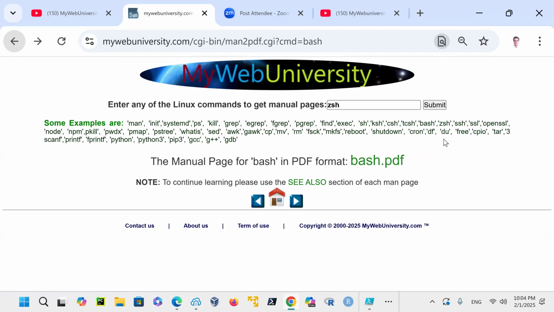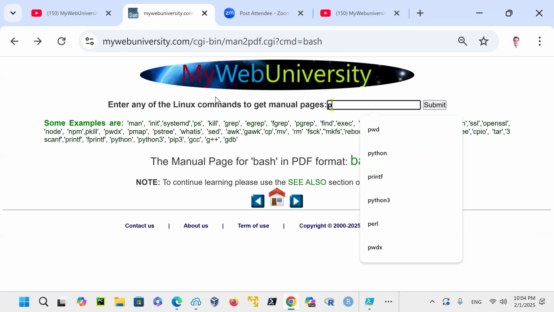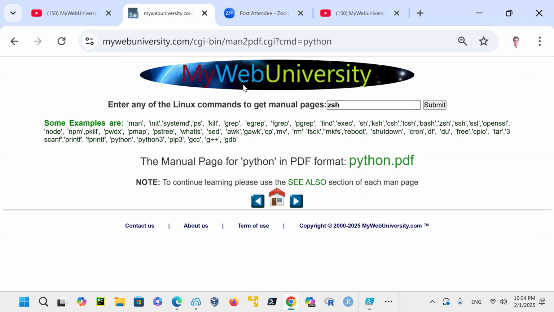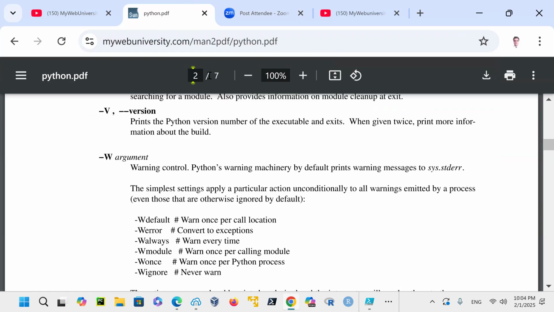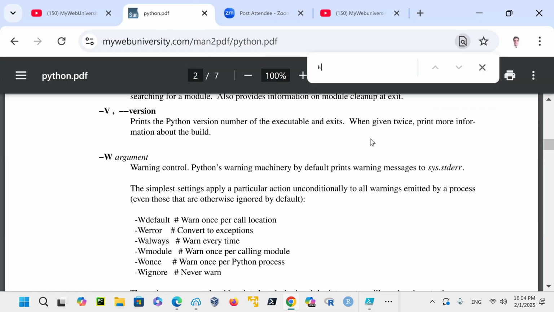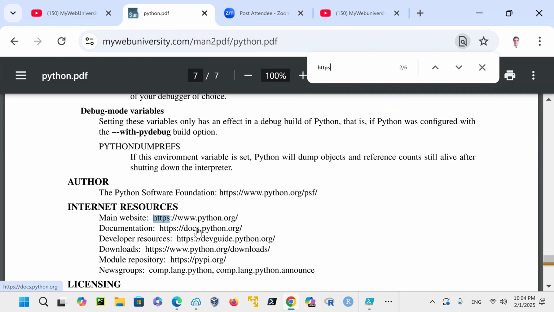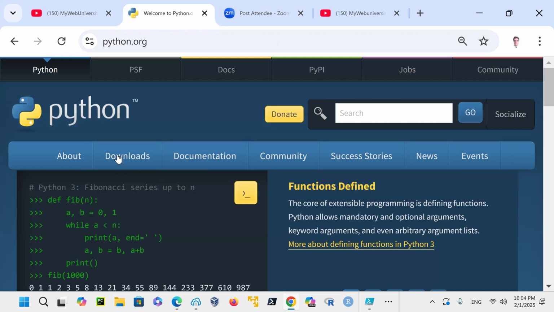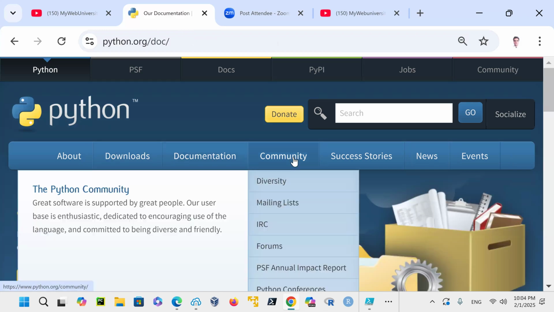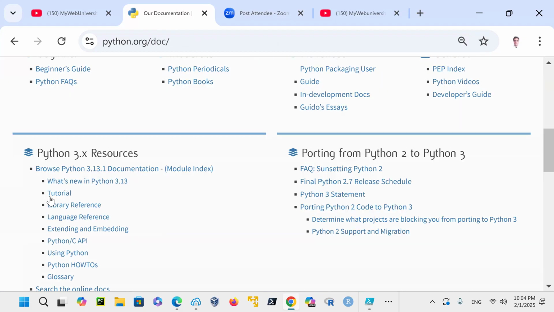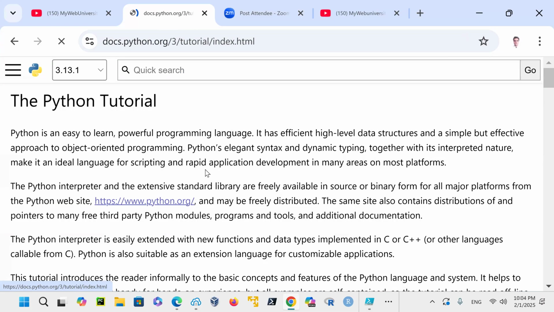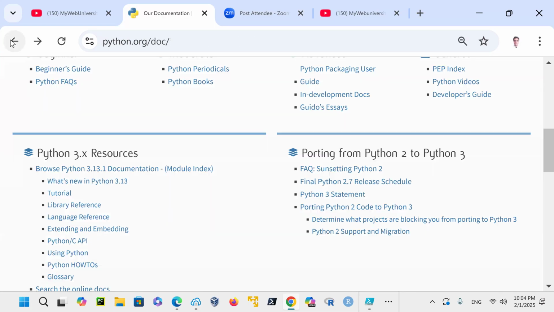But then if you say, what about Python? Yeah. If you want to learn Python, just come to my website, search for Python, and I'll generate the Python documentation for you here. This is 7 pages. Just Control F, search for HTTPS, go to python.org or docs.python.org. Whichever one you go to, you can go to downloads, click on documentation, go to communities. There's so much on it. There are hundreds of thousands of documentation pages at your fingertips. Once you go to my website, I take you everywhere you want.